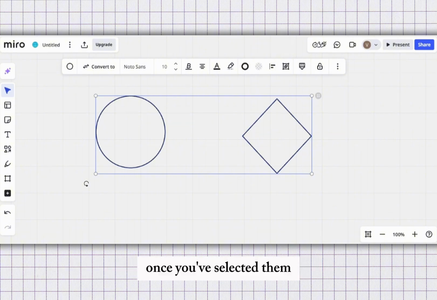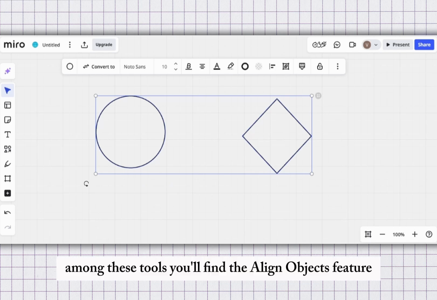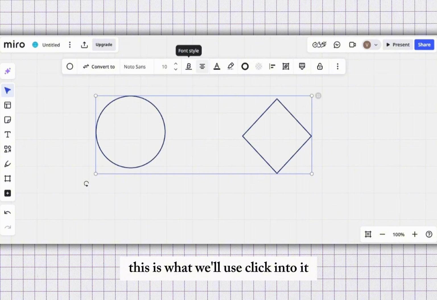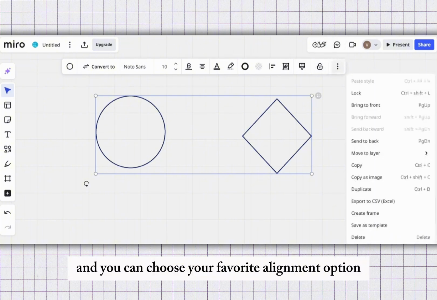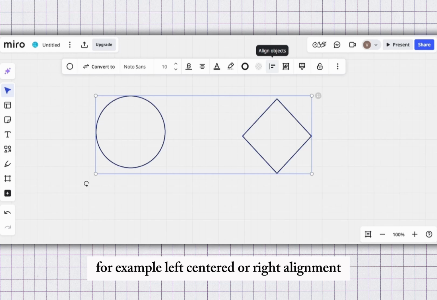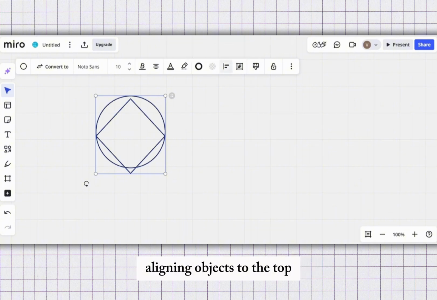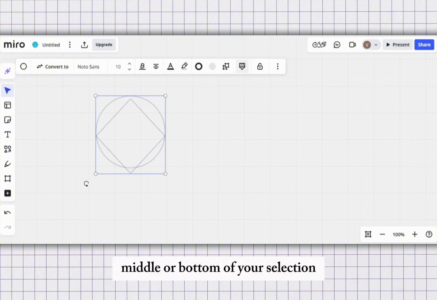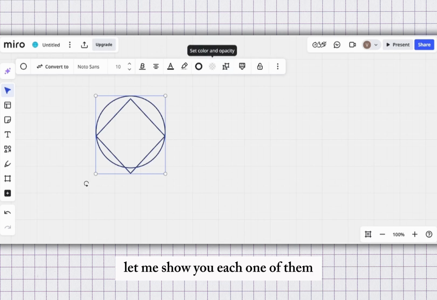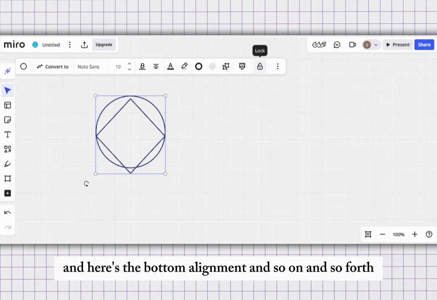Once you've selected them, you'll notice a menu bar appear at the top of your Miro workspace. Among these tools, you'll find the Align Objects feature. This is what we'll use. Click into it, and you can choose your favorite alignment option, for example, left, centered, or right alignment. You can also do the same for vertical alignment, aligning objects to the top, middle, or bottom of your selection. Let me show you each one of them. That's left alignment, centered, and here's the bottom alignment, and so on and so forth.